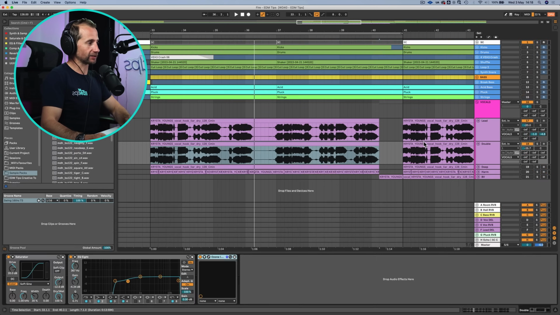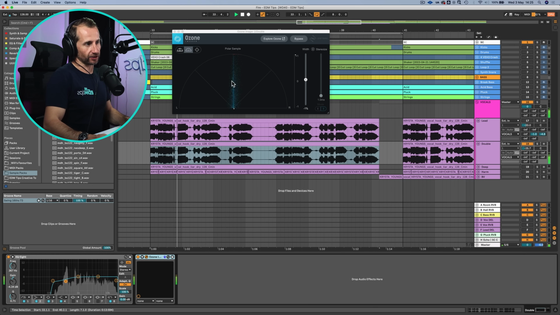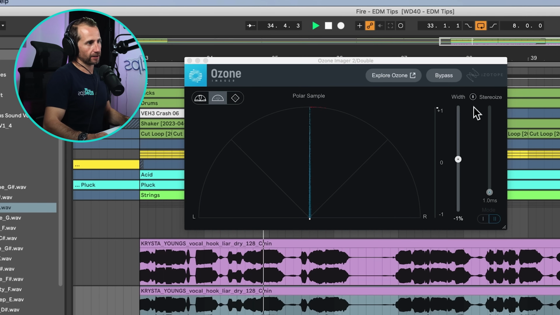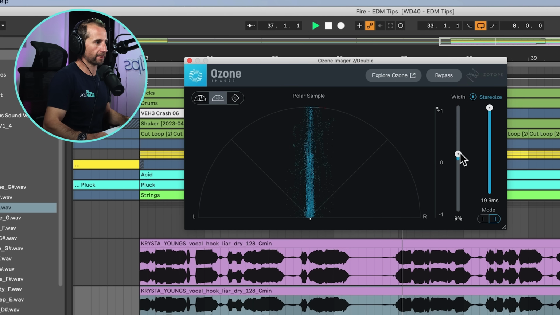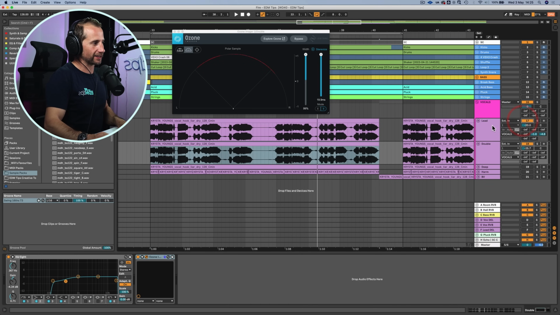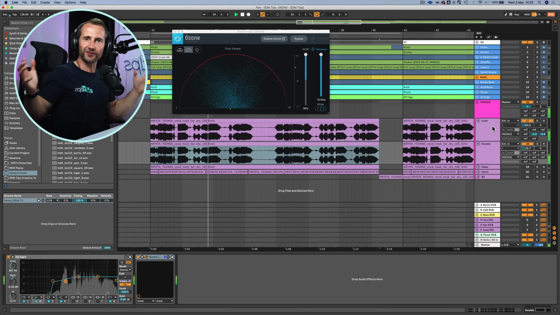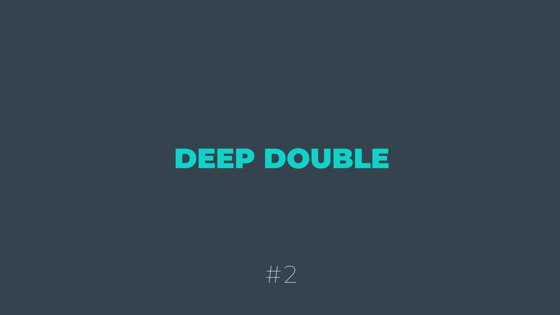But the beauty of that is, once you've done that, you can use something like this Ozone Imager, which is completely free, and what it's going to do is create a stereo signal around that mono, which it originally is. So if we play it, we can see it's mono. So if we hit the stereoize button, open it up, and spread the width. So when we have that doubled up with the lead vocal, listen how wide it sounds now. But that's barely the start.